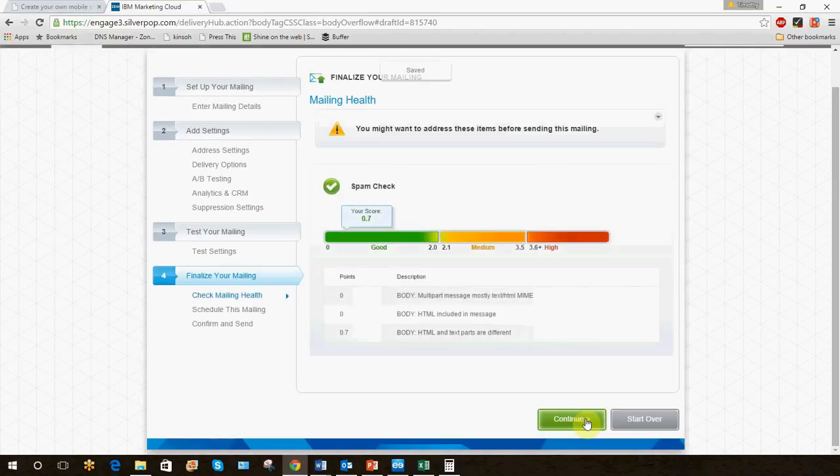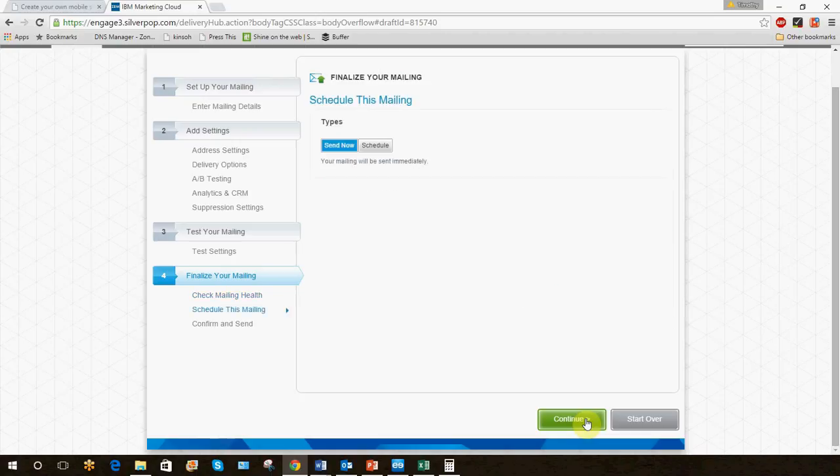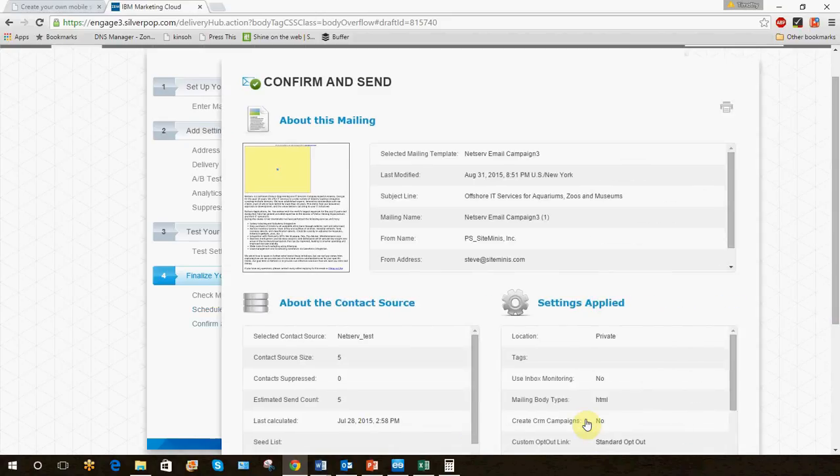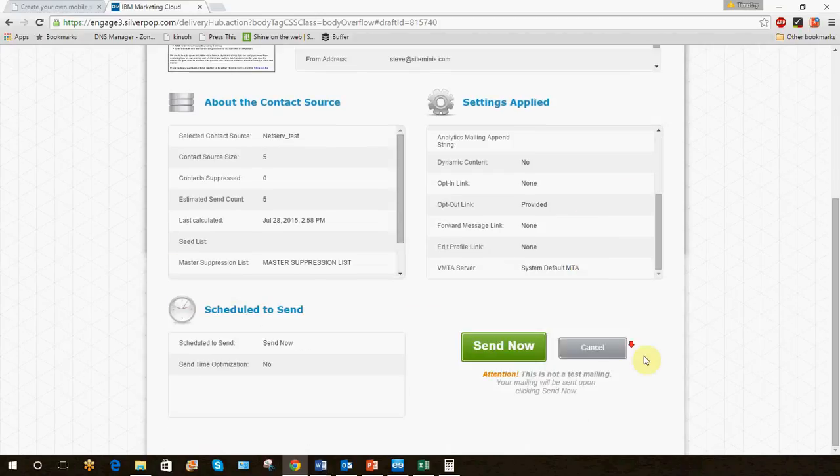This is where we go on to check our mailing health. Looks like we're all good. We're in the green for our spam check. So we'll click continue. And everything's good. We've built our mobile site. We've built our email campaign. We've integrated the two. And we're going to say continue, and send now. That's going to mean that that email has gone out. So let's see how that comes up in here. Let's give it a minute for that email to come through.